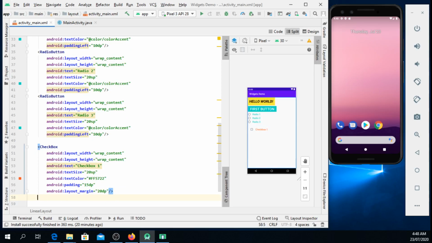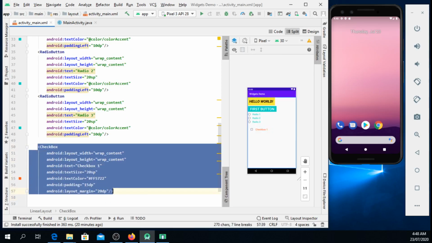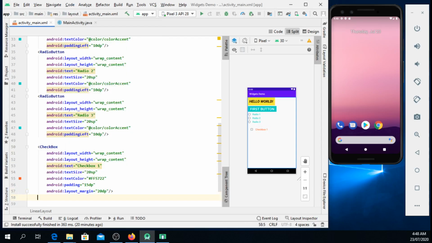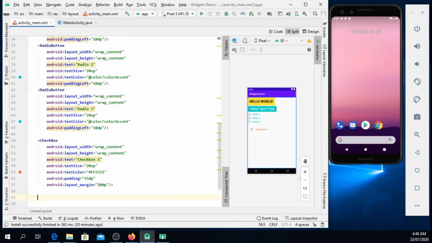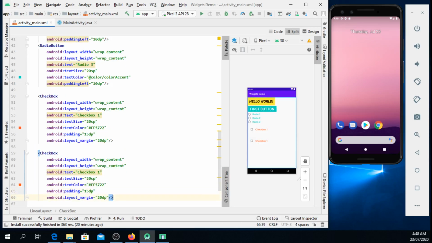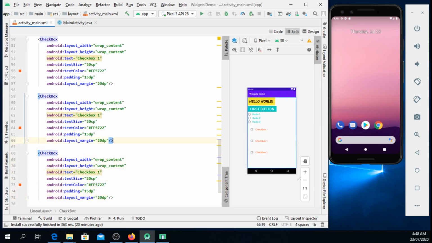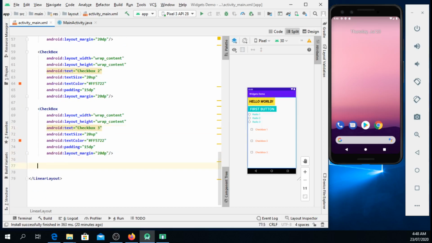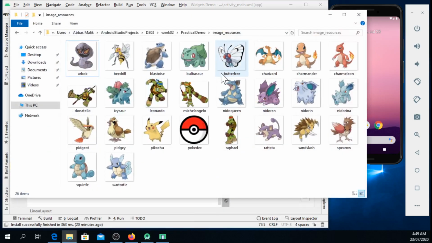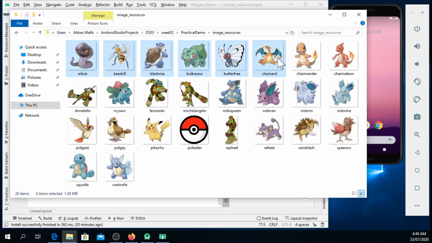Okay, again, let me copy that particular thing. Let me copy this particular checkbox. Okay, 3-1 should be fine. For the first one, we are using checkbox one. For the second and third, we are using 2 and 3. We also can have some images. Okay, so let me choose a few images here.